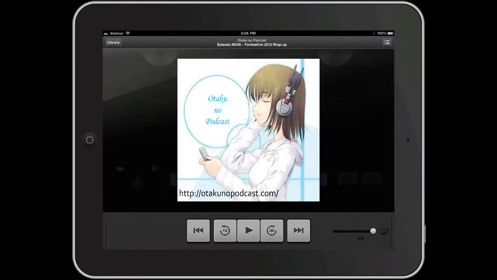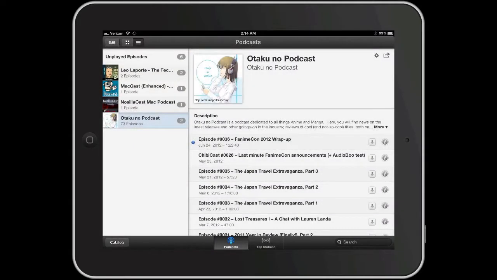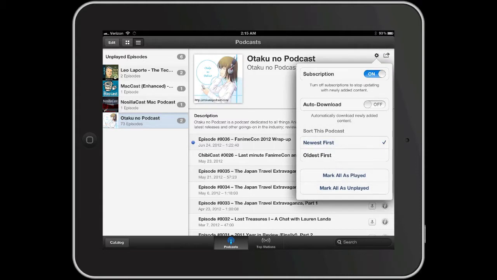And finally, on the iPad, you swipe upwards on the album art image to bring up the speed controls, as well as the share button and the snooze button, as well as a really cool retro reel-to-reel tape recorder style interface. Finally, tapping on the cog wheel brings up an options menu where you can choose whether or not to subscribe to the podcast, to automatically download new episodes, you can change the sort order, and you can mark all episodes as played or unplayed.